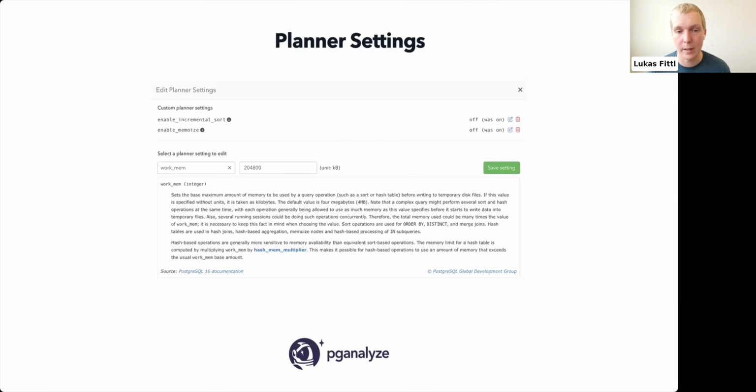But oftentimes when you're testing things, or even just sometimes permanently, you want to test what's the impact of turning off a planner setting, or what's the impact of increasing work mem, right? Oftentimes people talk about the default work mem setting of 4 megabytes not being good enough. But here, for example, we have work mem of 200 megabytes. Does it actually improve the query plan, for example?